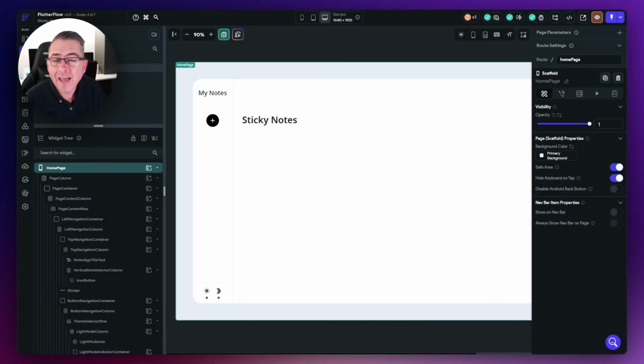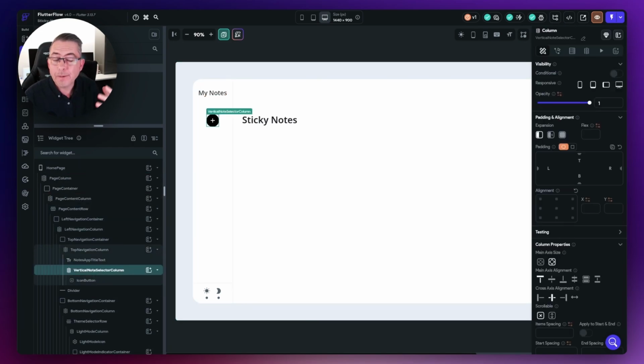Okay, so now it's time to add in the additional widgets on this particular section. So we've got the note selector column there. We now need to add a brand new column in here. This is the column that is going to contain the little circular options that we have for the different types of notes that we're going to allow our application to create.